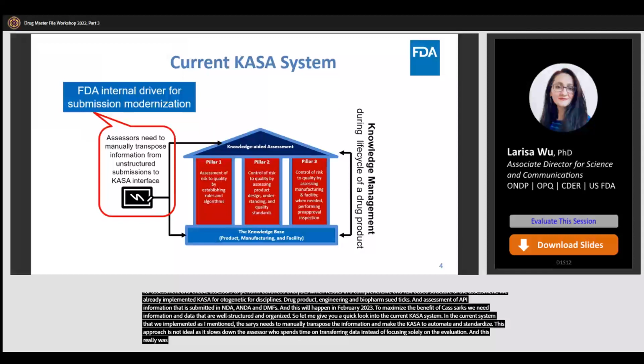And this really was an internal driver for us at FDA to initiate modernization of submission through a revised ICH-M4Q guideline, and eventually through having structured quality data that would enable the automation of some of the review functions.